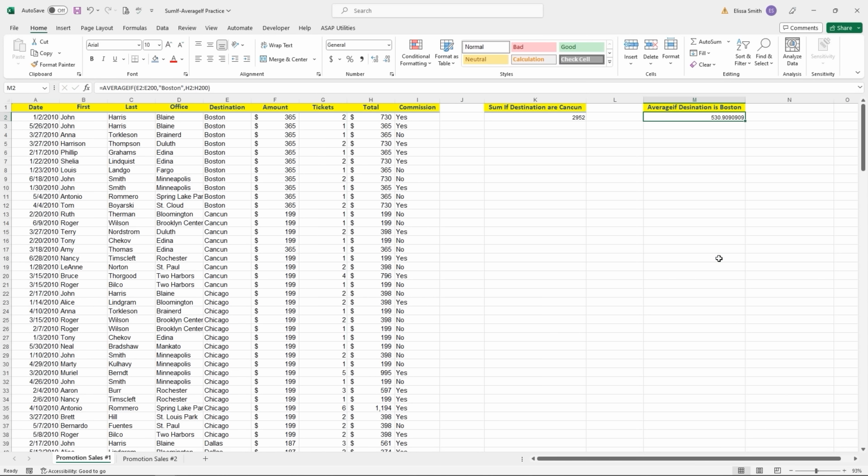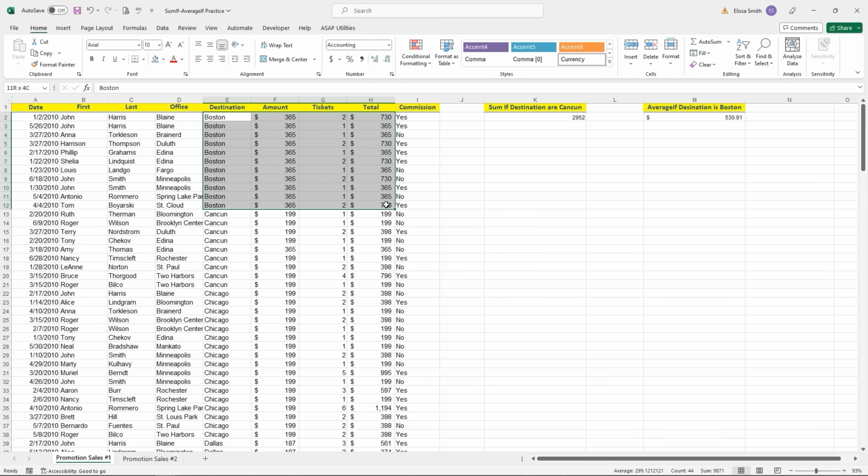When I click on OK, you'll see that there are quite a few decimals included with this particular formula answer. So I'm going to come up and just format this as a currency to get rid of some of those decimals. Now it looks like my answer is $530.91. I can again come into the spreadsheet, highlight all the Boston destinations, and go over and highlight the total row as well, and then just highlight the ones that will be for Boston.